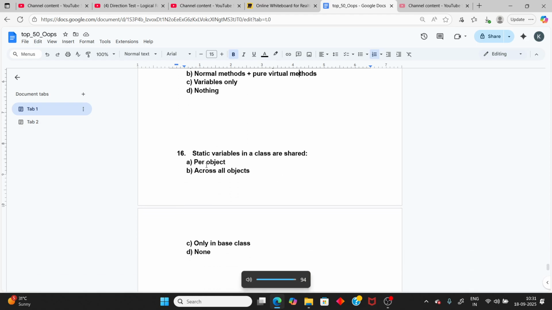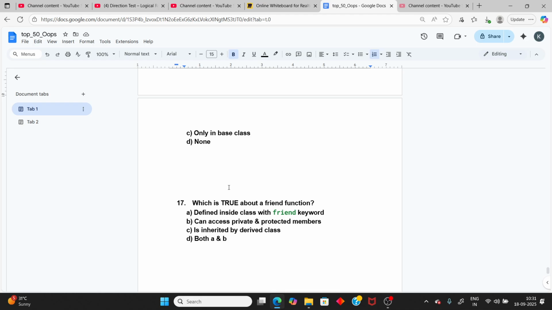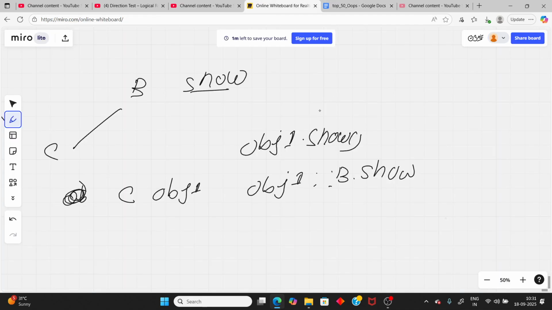A static variable in a class is shared across all objects. Not per object, the static variable is shared across all objects. So the answer is B. And that was the 17th question, we have reached a total of 47 questions.